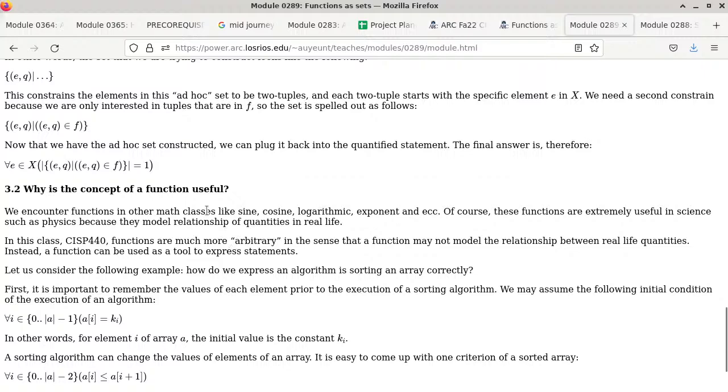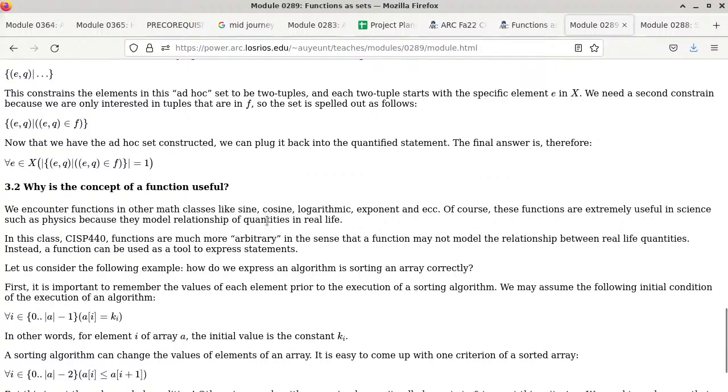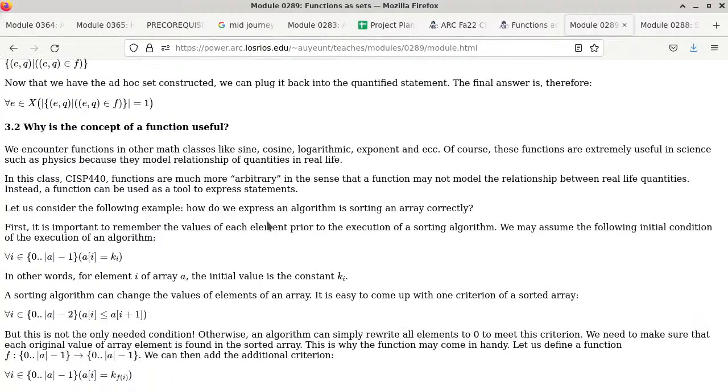So why is the concept of a function useful? Well, in this class, we are not dealing with functions that you're normally encountering. In pre-calculus, in algebra, you're dealing with functions like sine, cosine, exponent, log. They all have uses, okay? In everyday life, they have a lot of uses. So in this class, we use functions in a very different way.